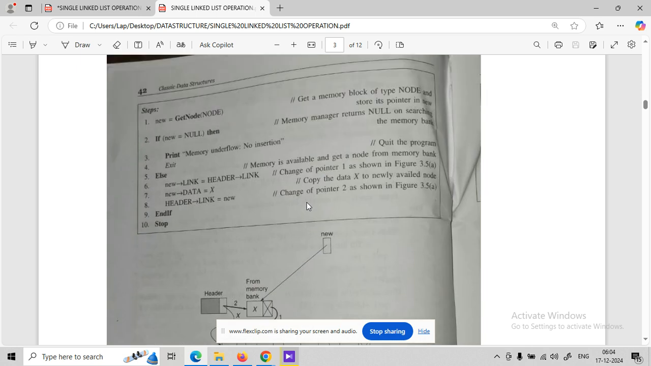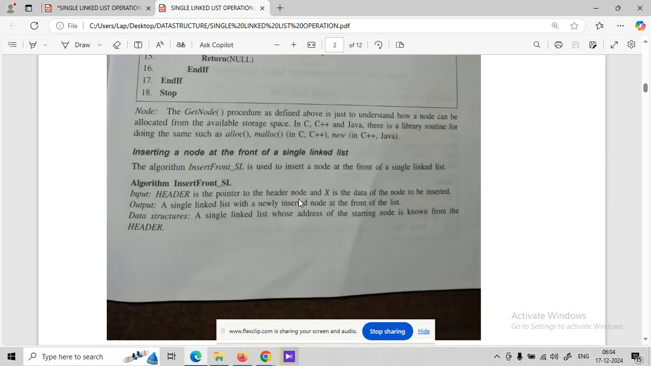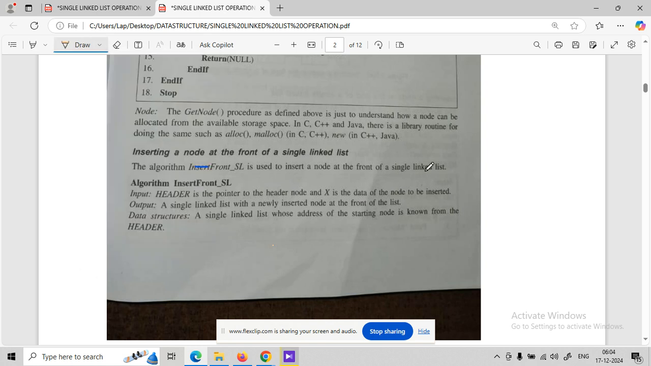So this is the algorithm for inserting a node at the front of the singly linked list. The algorithm insert front is used to insert the node at the front of the single linked list. Insert front SL is the name of the algorithm.